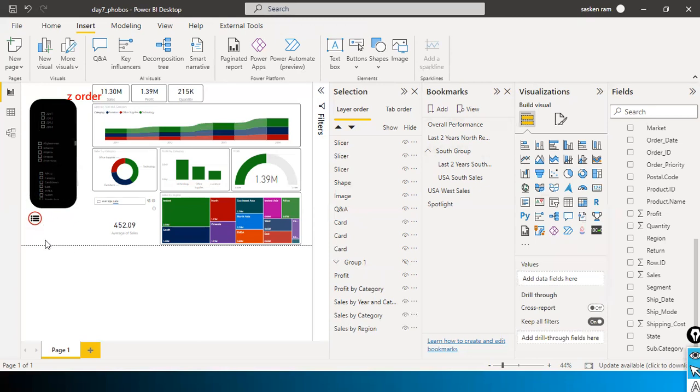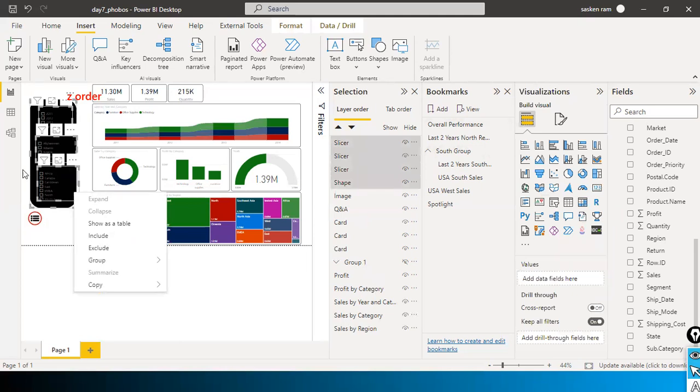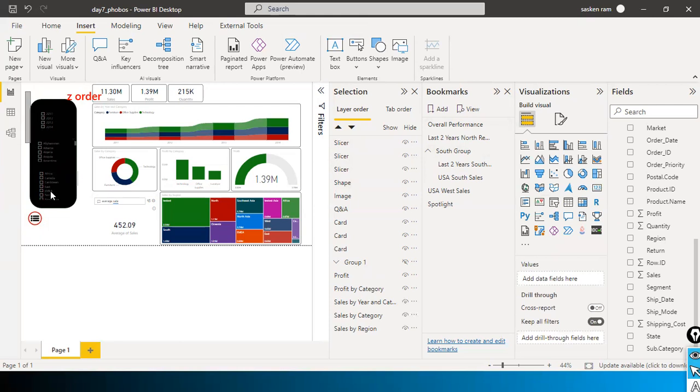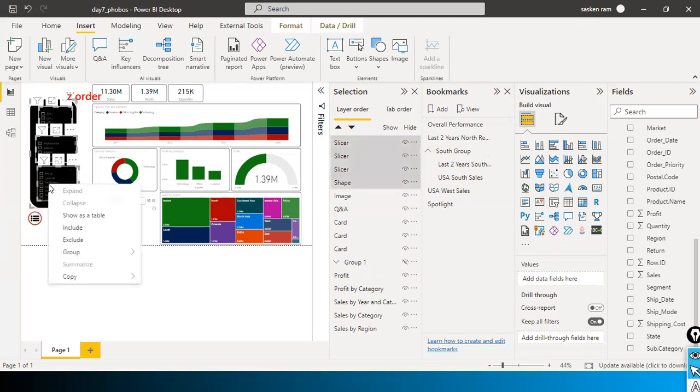So the slices are visible now. Good. And then now what I do is I just go and select all these things. I'm going to right click on it. Sorry, I want to group all these things. Okay, let me do one thing. I just select all these things, right click on it, and then we have group and group.